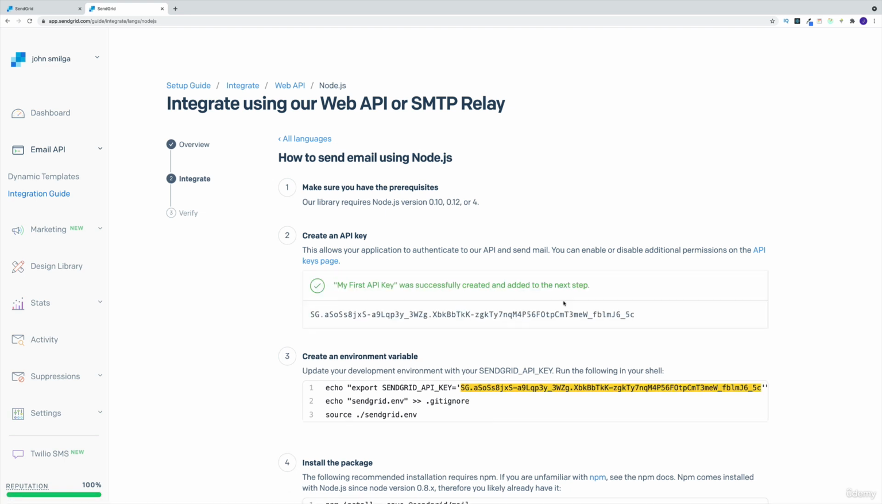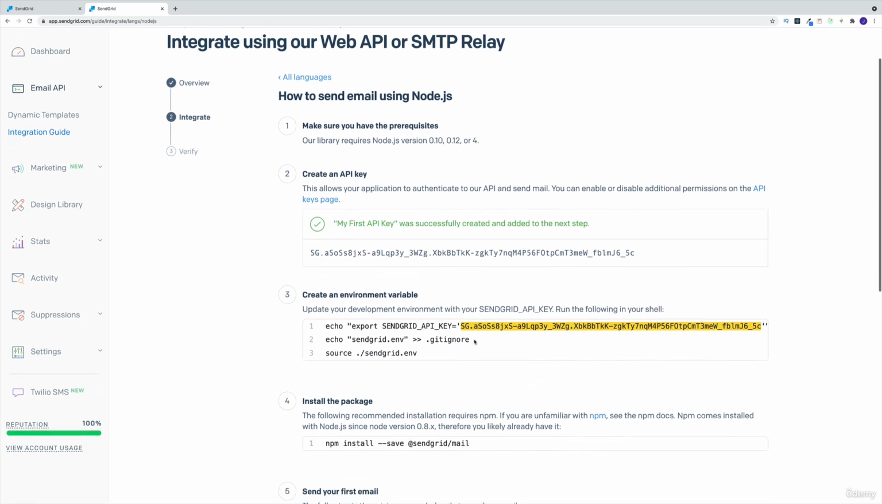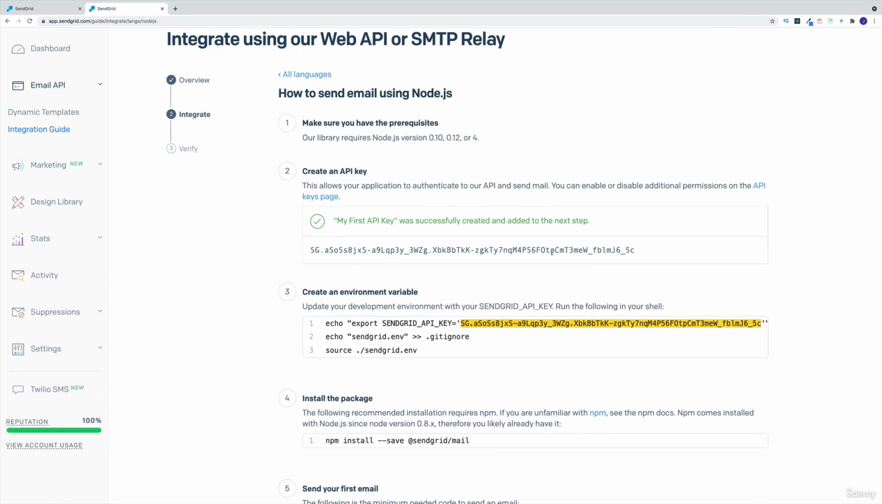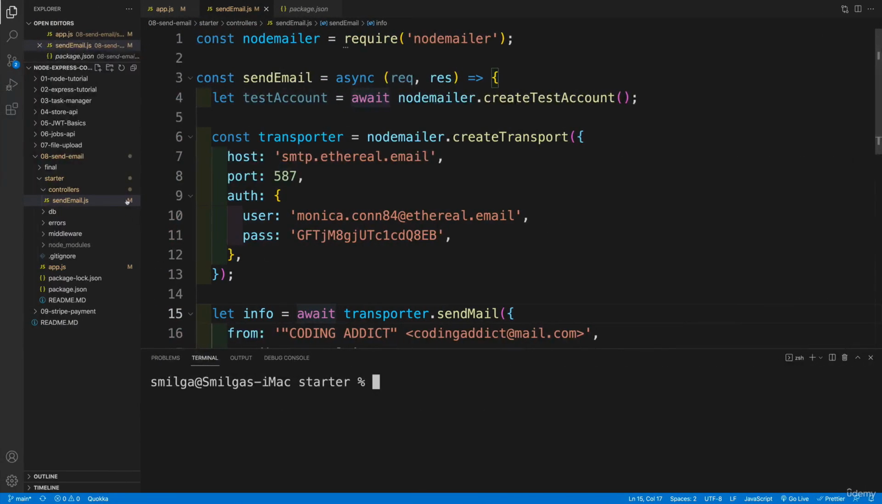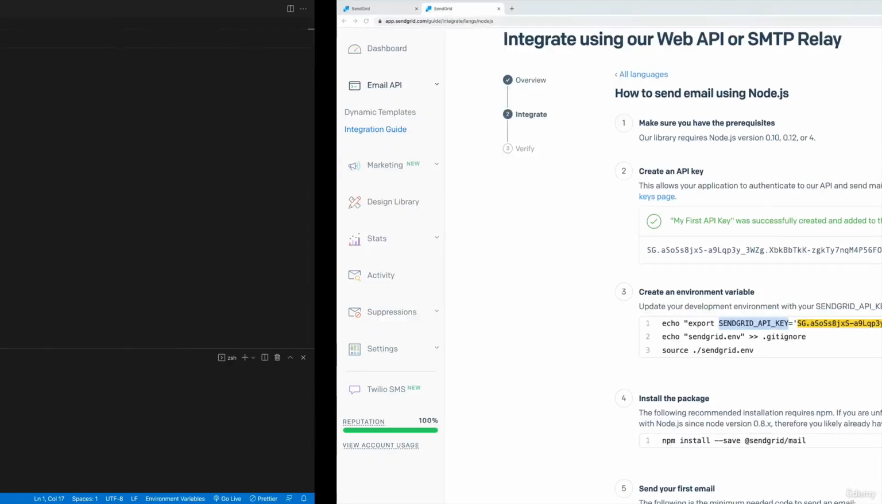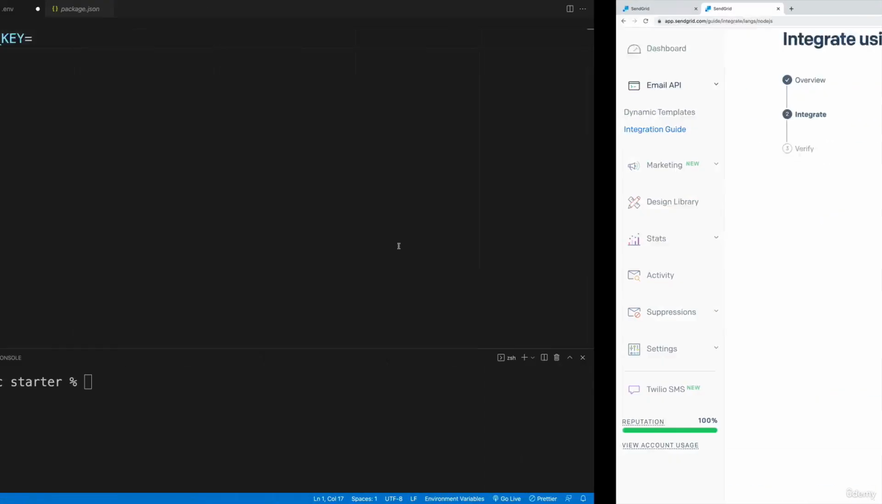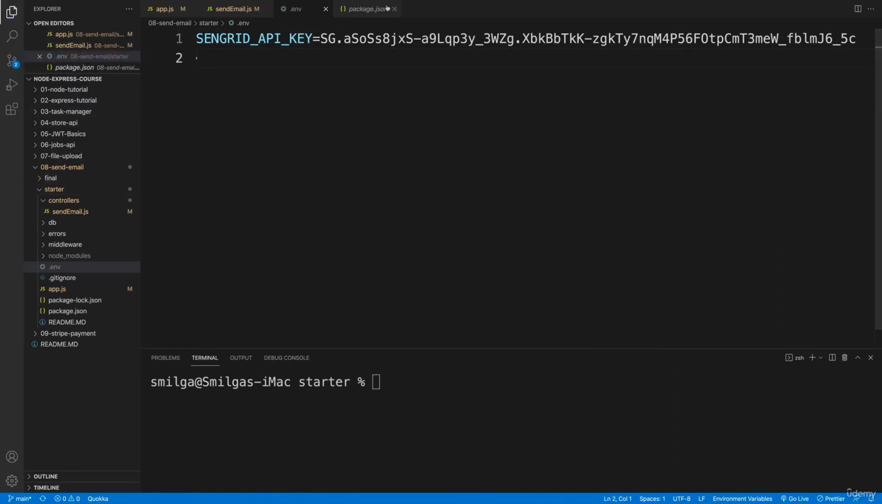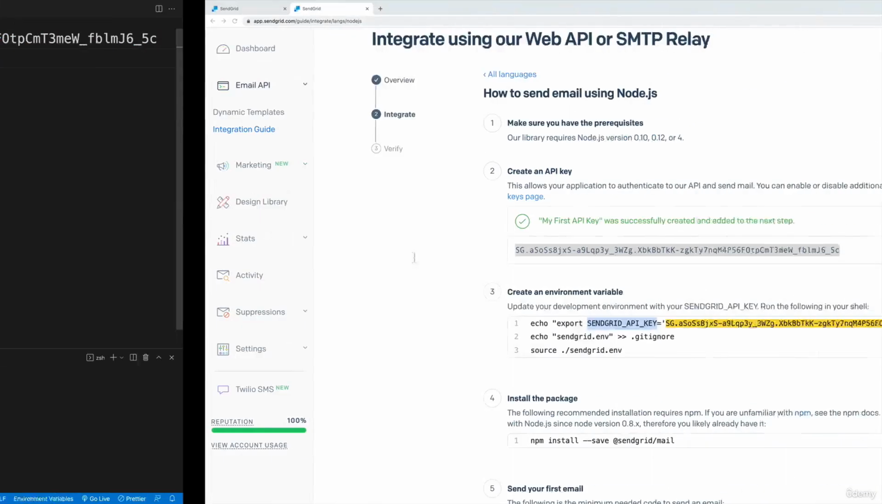Let's create the key. And once we have the key, we want to go to .env, grab the key, copy and paste, and set it up as the environment variable. And again, the name is really up to you, but I'm just going to go with this SendGrid API key. So let's do that. We're going to navigate back to the starter and create a new file, .env, and we're going to go with SENDGRID_API_KEY. And now you just want to get that value. So I'm going to copy and paste the value. And once everything is in place, then we want to install the package.